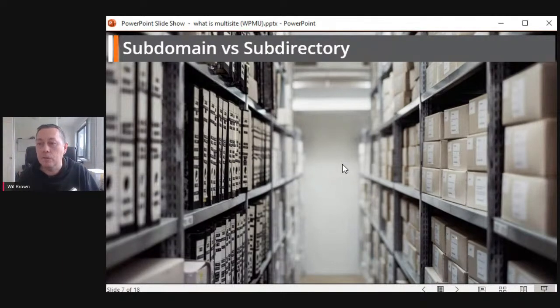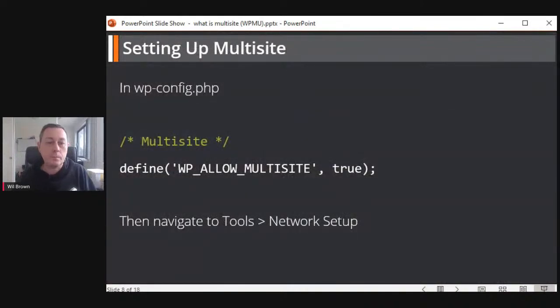Okay, so we've done subdomain versus subdirectory. Go subdirectory, definitely. So quickly, how do you set up multi-site? Well, it's fairly easy. It's a normal WordPress install. You don't have to download a separate product. So it's your normal WordPress. Download it from wordpress.org.